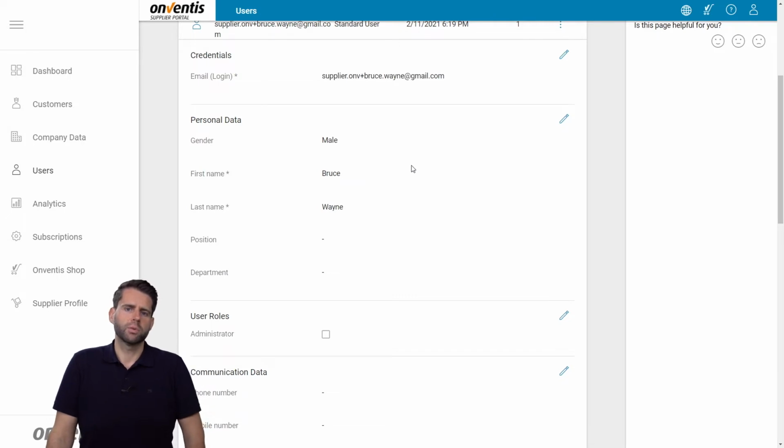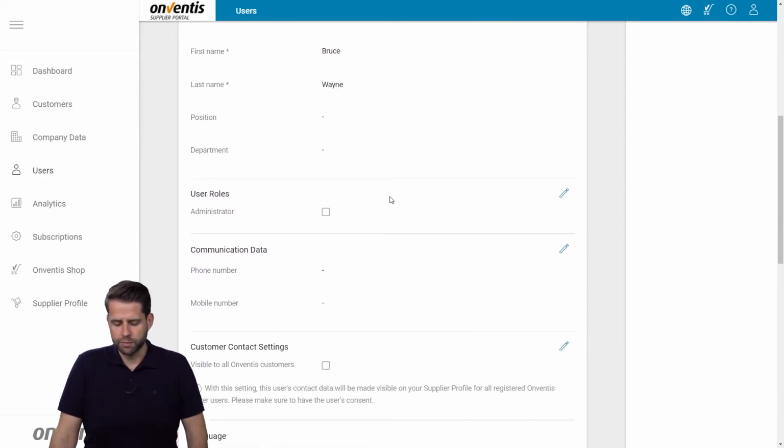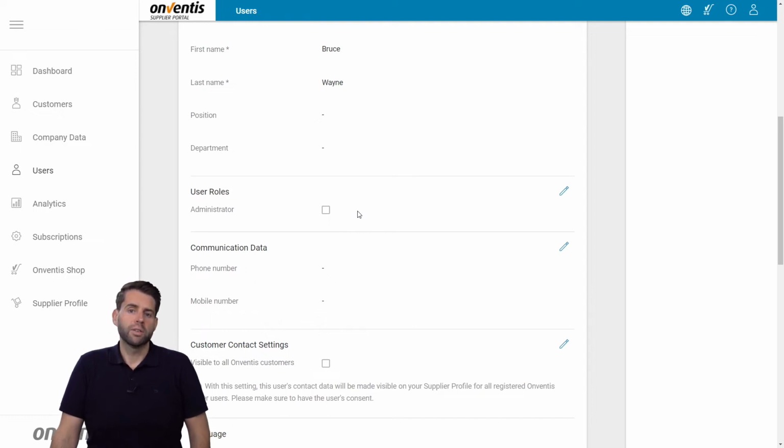Additionally, a Supplier Portal administrator can change a user's personal data, business relevant information like position and department, and assign a user role. A user can be assigned to a user role that determines which areas the user can access in the Onventis Supplier Portal. Currently, there are 2 user roles, the standard user and the administrator. Users who are not assigned a specific role are standard users. After login, they have access to the main menu items dashboard and supplier profile. The supplier profile can only be used in read mode.